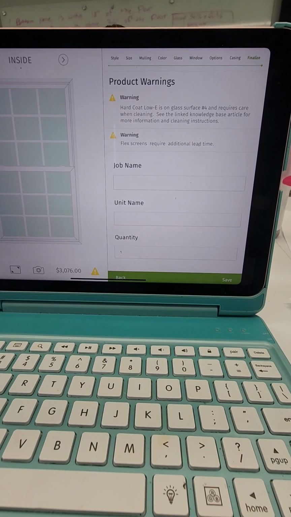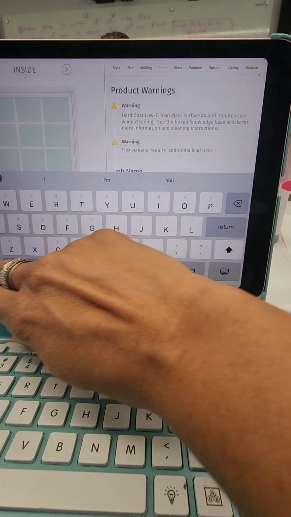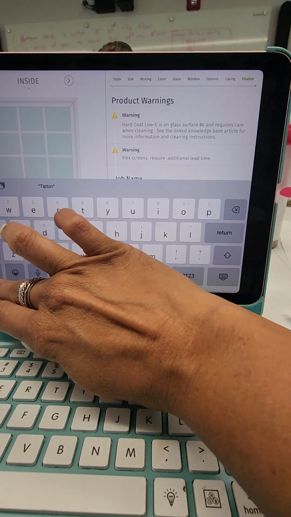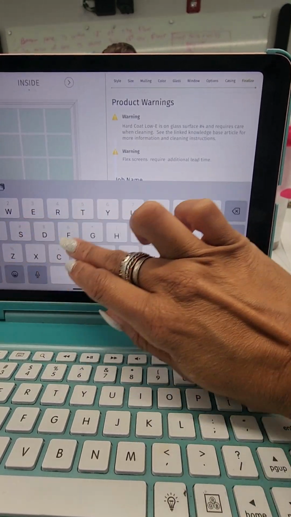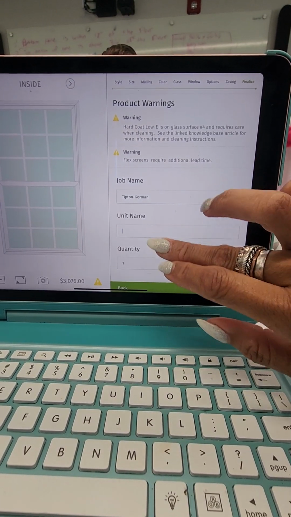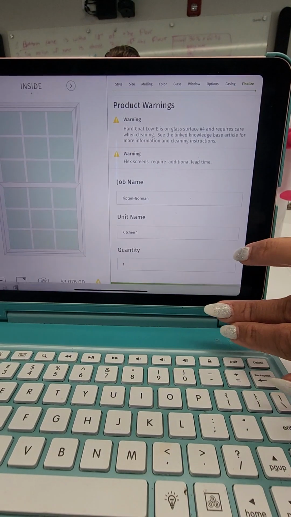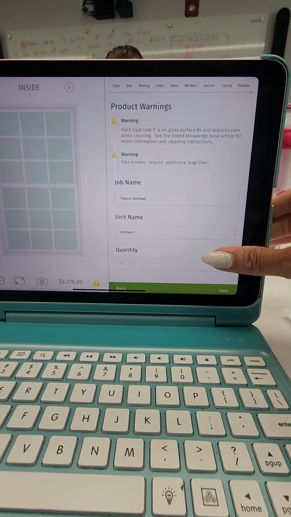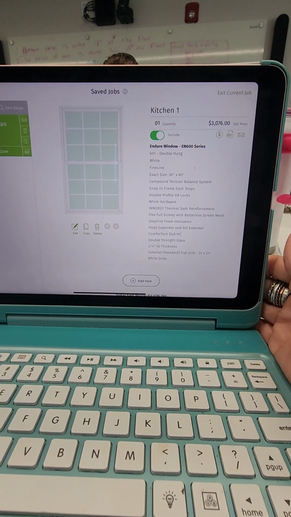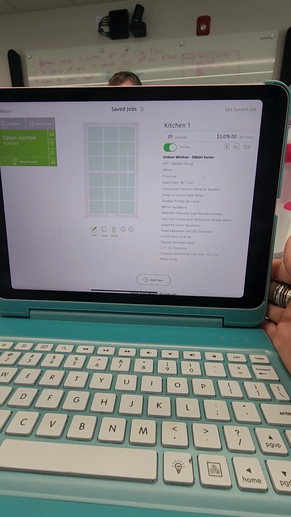All right. Job name. Put your last name. Unit name is the room in which it is. So if there's 2 in the kitchen, it's kitchen 1, kitchen 2, dining room 1, dining room 2, dining room 3. So we'll just say kitchen 1. Quantity 1, save. Now you have 1 window. As you guys can probably tell, building a 50 window quote takes some time.